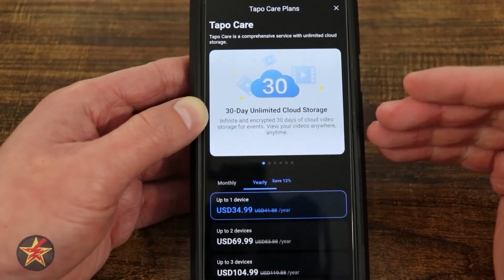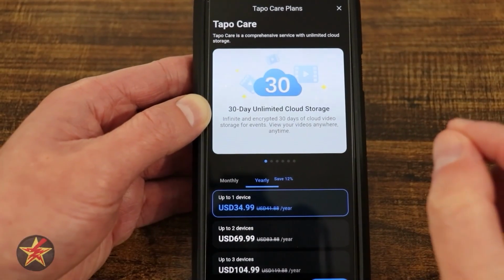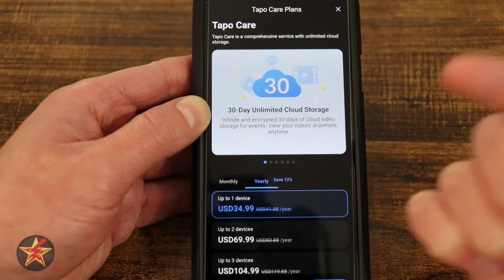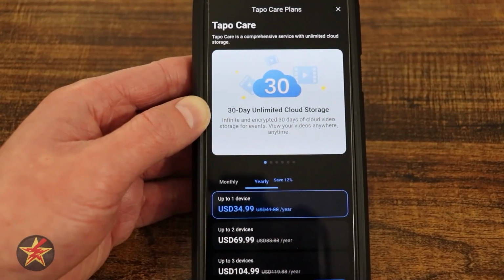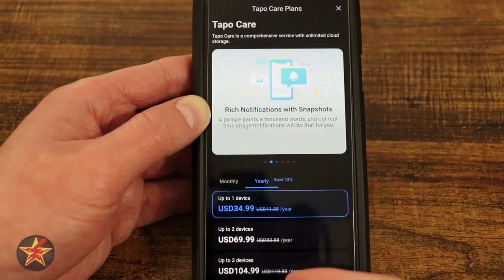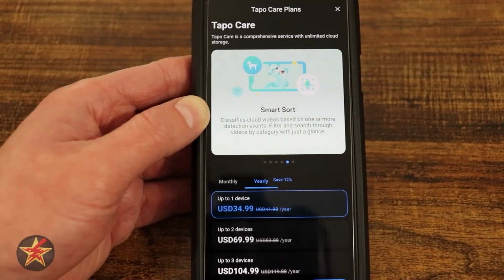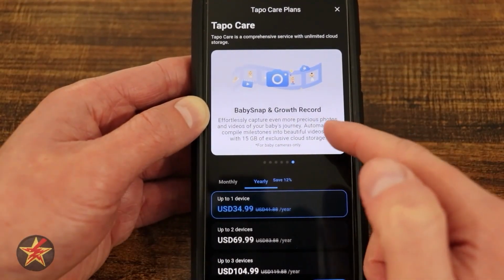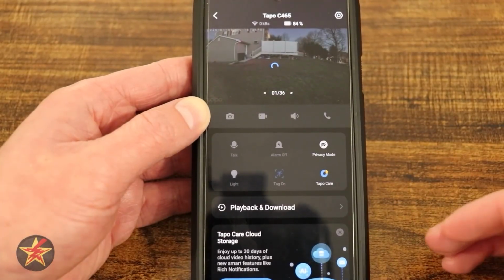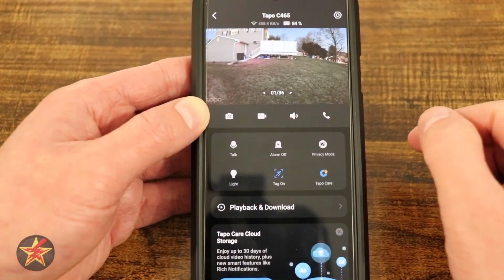Selecting this opens up Tapo's paid services, but I appreciate the fact that Tapo does not make these mandatory in order for you to use the camera. So if you're interested, this is what you get for what you pay for. 30 days unlimited cloud storage, rich notifications with snapshot, video summary, weekly report, smart sort, and baby snap and growth record. This is an outdoor camera primarily, so I don't necessarily think the baby snap would be as useful for this particular camera.